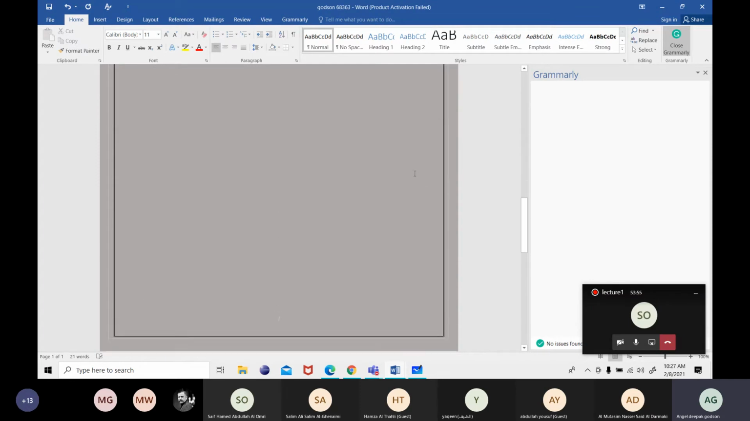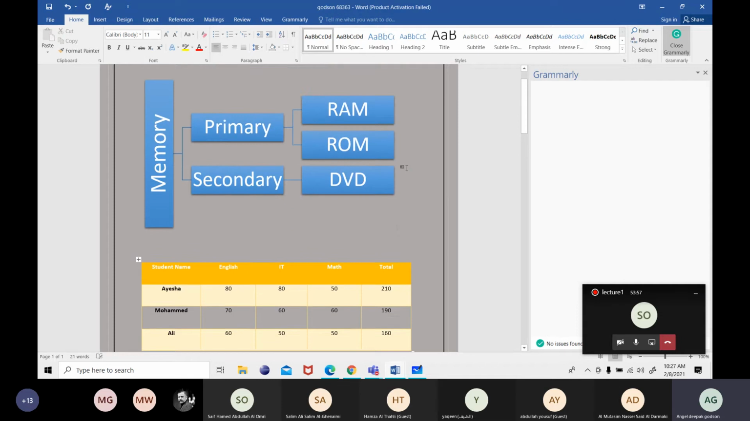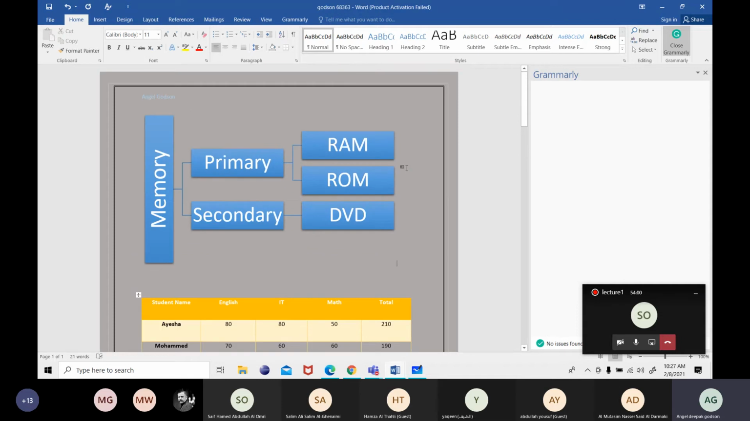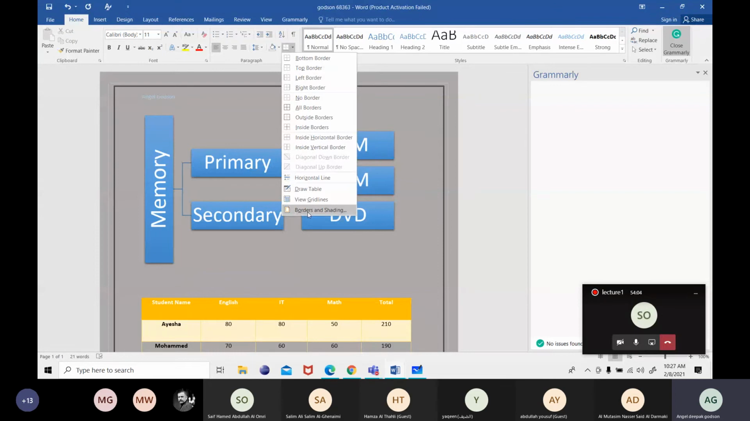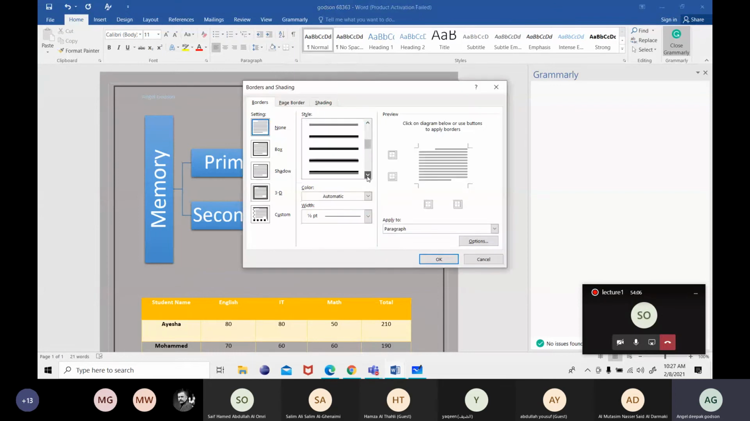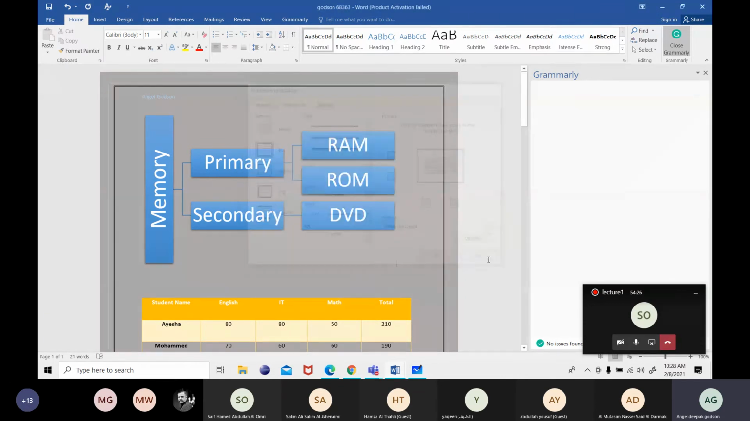So this is how the page border is created. If you would like to create any page border, you can try and see. There are many styles, but see what is given in your question and based on that you can do it. You can select any style you want.